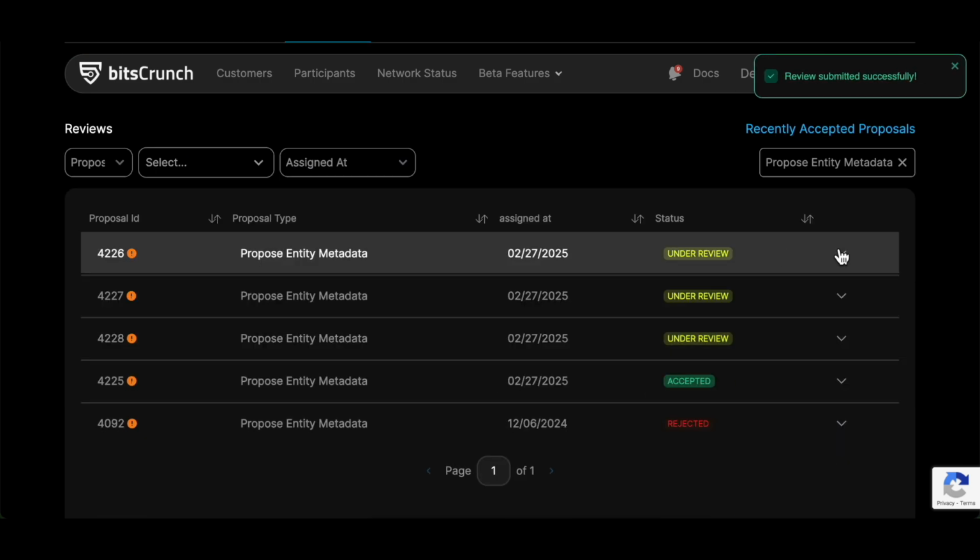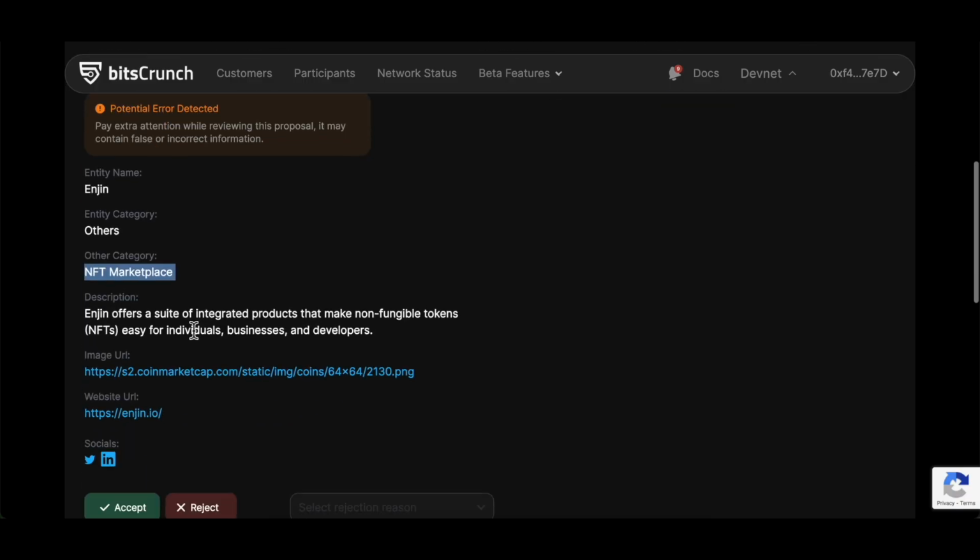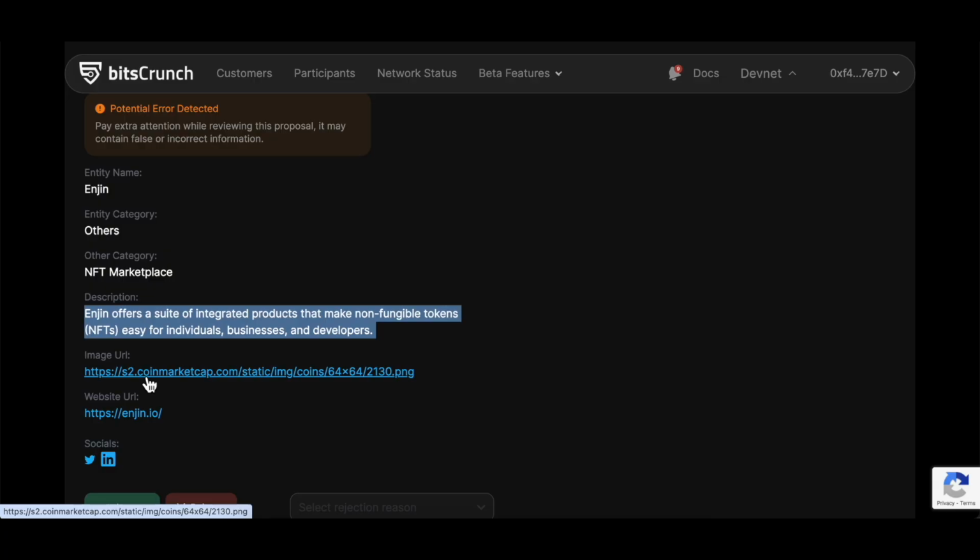Coming to the next proposal. The entity name is Engine and category is given as others, as it comes under NFT marketplace, which is not available in the drop-down. It is correct. And a suitable description is given. Then the image URL is checked, which is correct image of the engine.